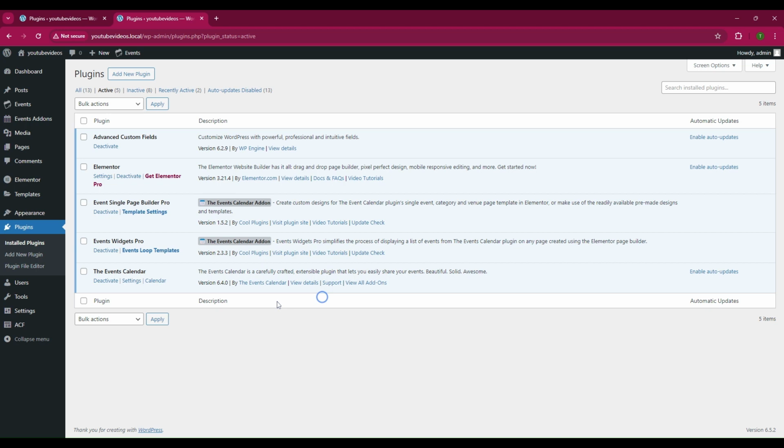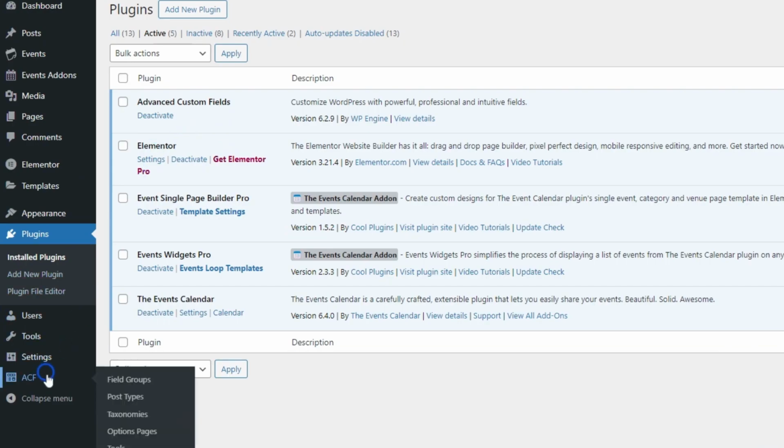Welcome to Cool Plugins. In this video, we will show you how to add advanced custom fields created for events using Event Loop Item. The required plugins are ACF, Events Widget Pro, Elementor, and the Event Calendar plugin.